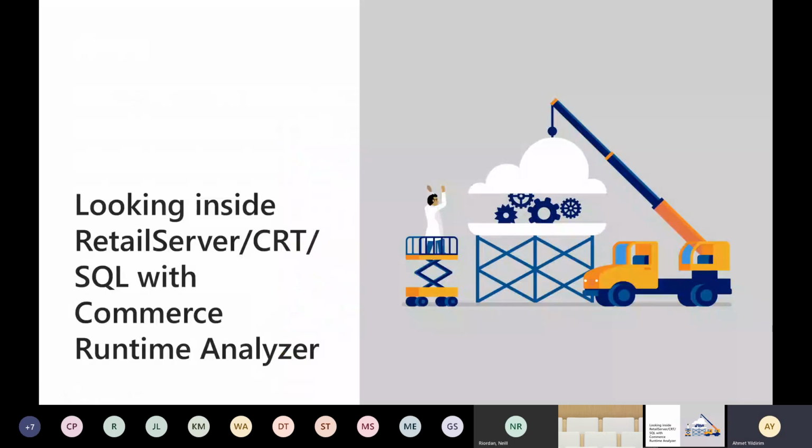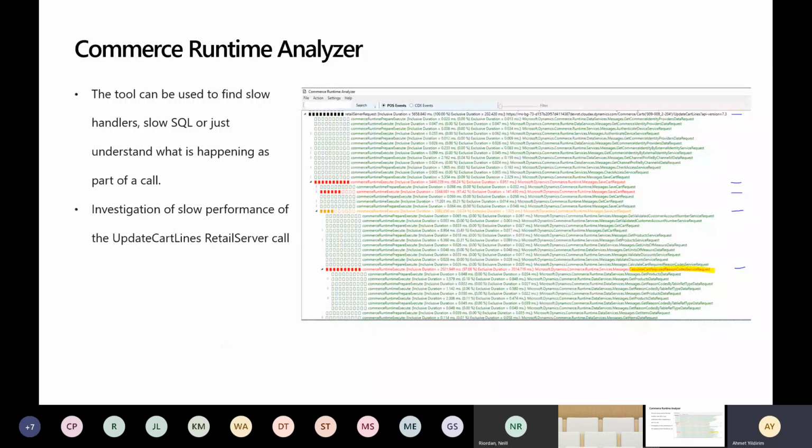Another hot topic today is looking inside the retail server, commerce server, the CRT and SQL with the Commerce Runtime Analyzer. Here you can see the tool. As I said, the retail product team built a tool that can be used to trace the retail server calls, CRT, Commerce Runtime executes, and the SQL calls. It shows call stack-like information based on event traces, similar to the Dynamics 365 trace parser.